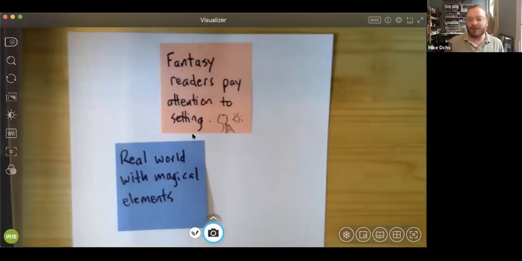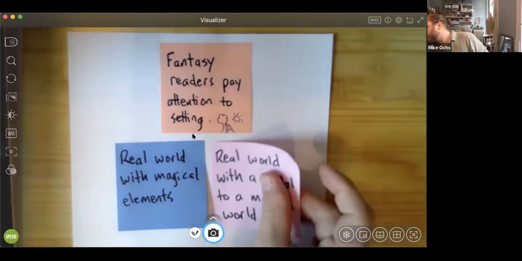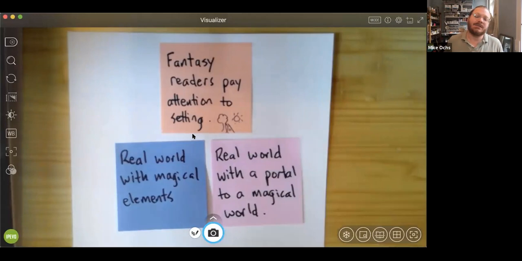Okay, as you can see, that's an example of the first kind of setting that you may read about, which is a real world with magical elements. In this case, there was a hat that would not come off the character's head. Another type of setting that we will find in fantasy books is a setting that looks like this. It's a real world, but then there's a portal to a magical world. Let me show you another clip from another movie you may have seen.